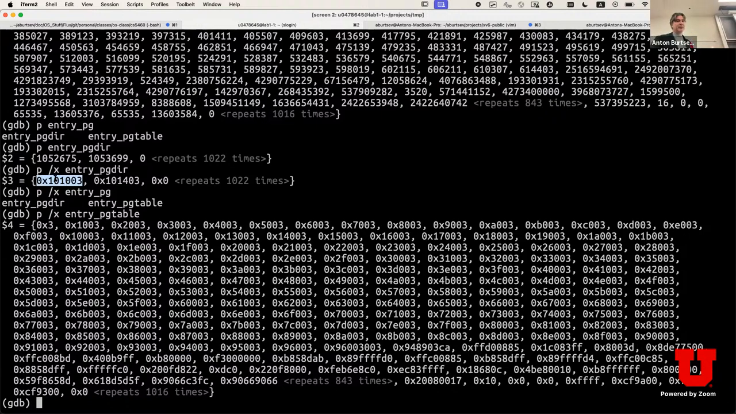So maybe the first page table directory entry should point to the page table. The page table might be allocated at 10100.0, right? And 3 is a flag, right? But even this address looks a little odd because it says 1 4. Why is it 1 4? It should be something like 2 probably here, right? Because they should be consecutive, right? And that's how I go about it, right? So I see, okay, these two look corrupted to me.